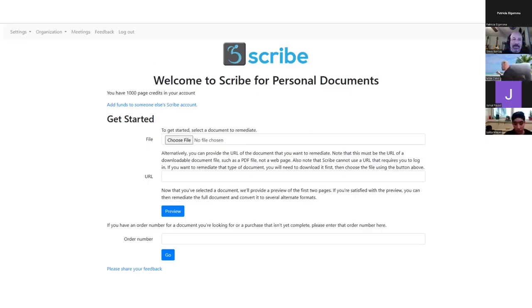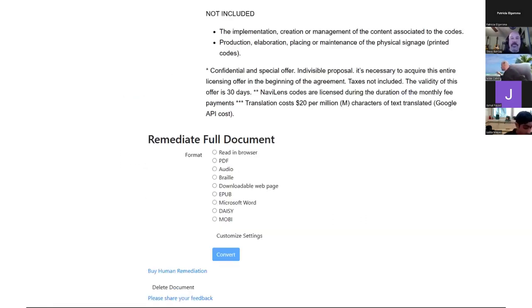There is a big button that says preview. So you select your file or your link, you hit preview, and it's going to give you a sample of the document. Once you have looked at your sample, I'm just including on this slide the tail end of my sample document, which was a contract from another supplier. You get the option to remediate that full document. You have the options of read in browser, PDF, audio, Braille, downloadable web page, EPUB, Microsoft Word, DAISY, and Mobi. You can hit the convert button and it will convert that entire document.